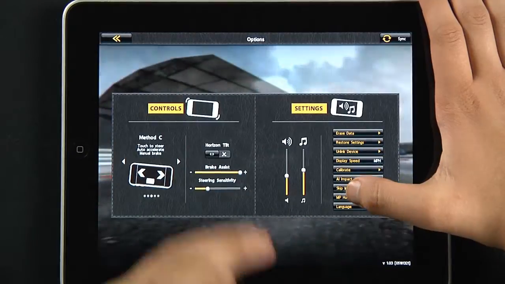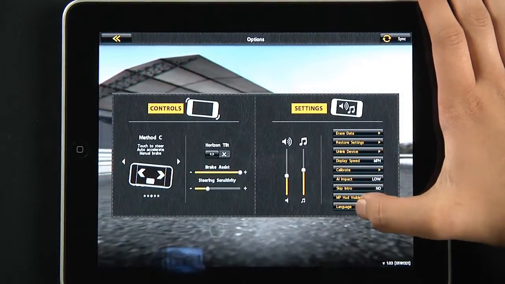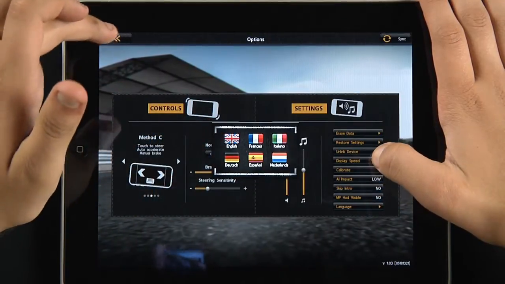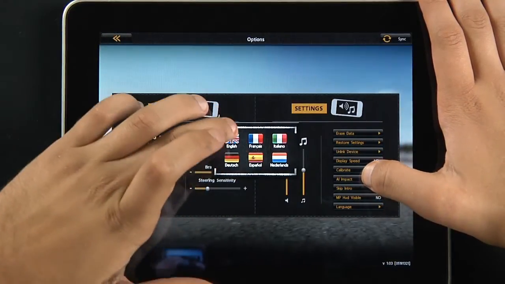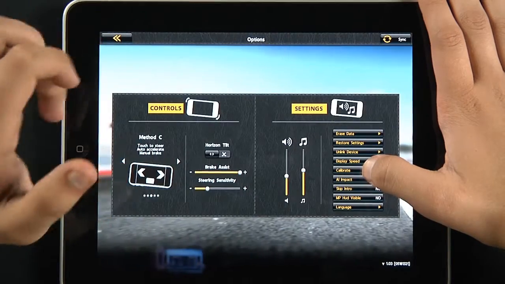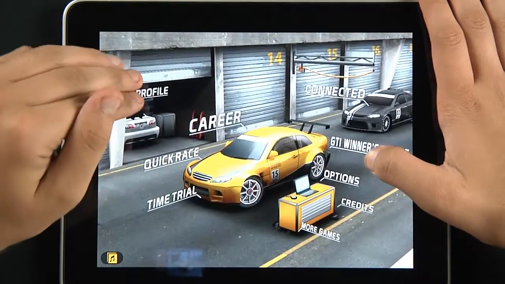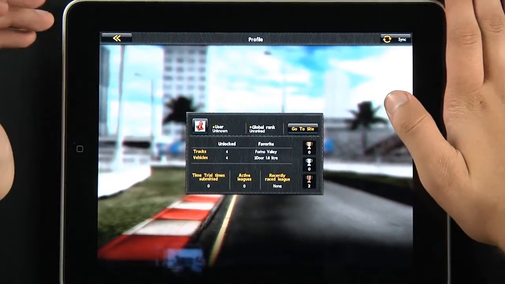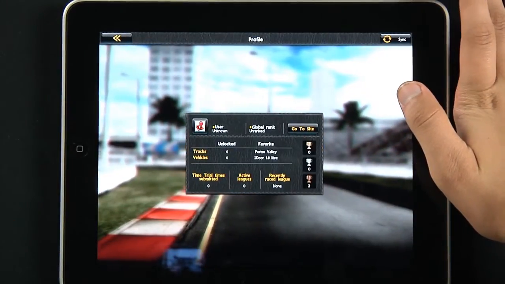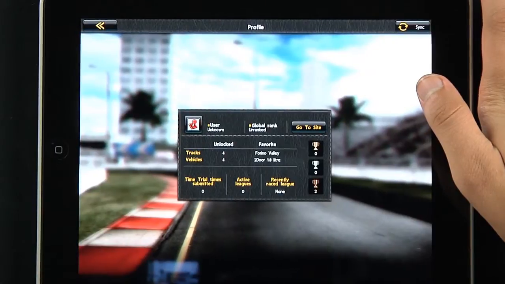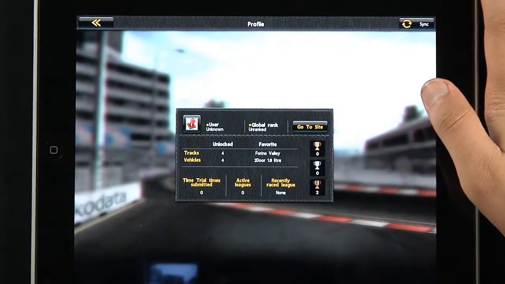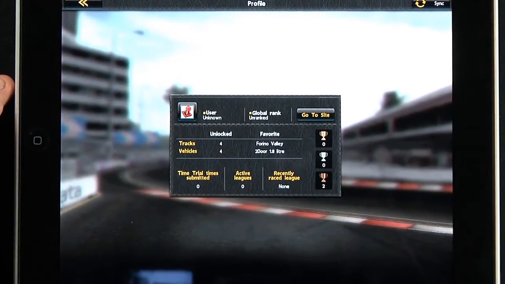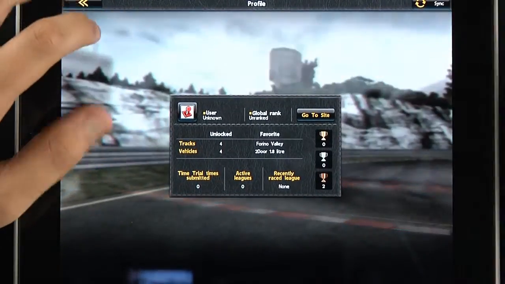And you can actually change the language, and you've got up to 6 languages. That's pretty cool. We're gonna want English. We're gonna go back. You can check out your profile with the Cloud Cell. We don't currently have one. As you can see, we'll zoom in a little bit so you can see that. Pretty cool here. But we don't have one, so we're gonna go back.